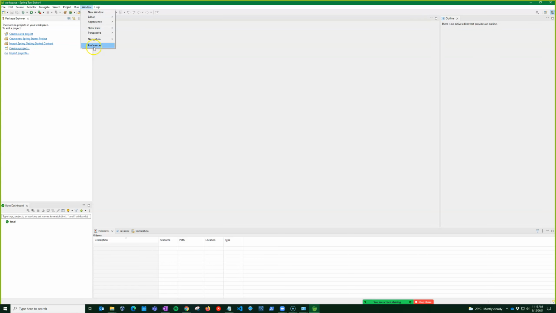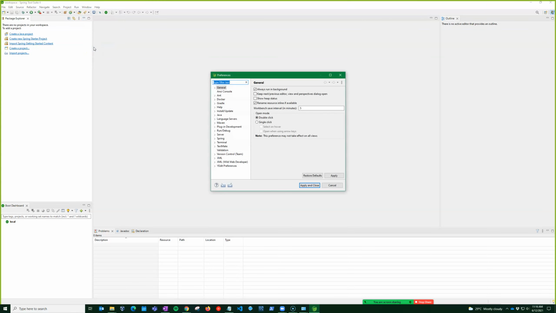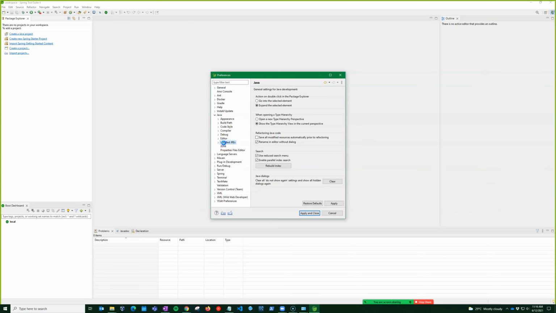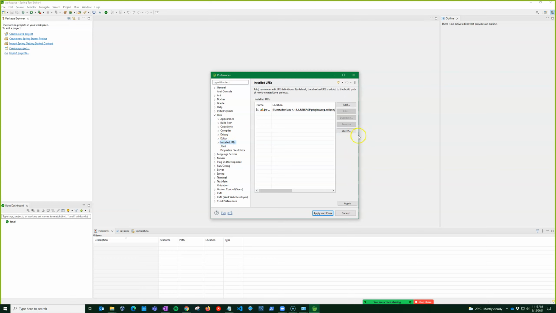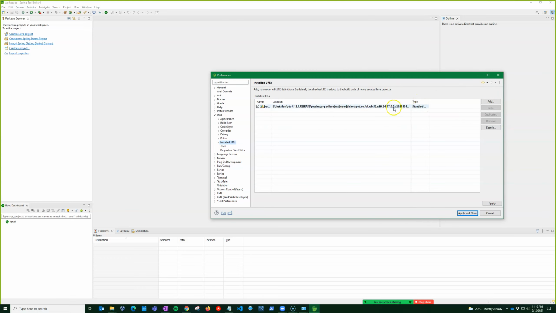So if you have two JDKs, what happens is in your preferences, if you come into the Java menu and if you come into the installed JREs, you can see that the default installation points to 17. Okay, so this is the basic 17 JRE that comes inside the Spring tool that you have installed. So this is the default version that comes in. So it uses the basic JVM. So that is why it points to 17.